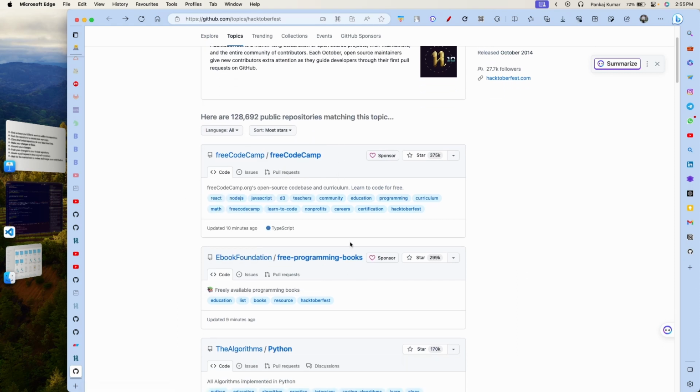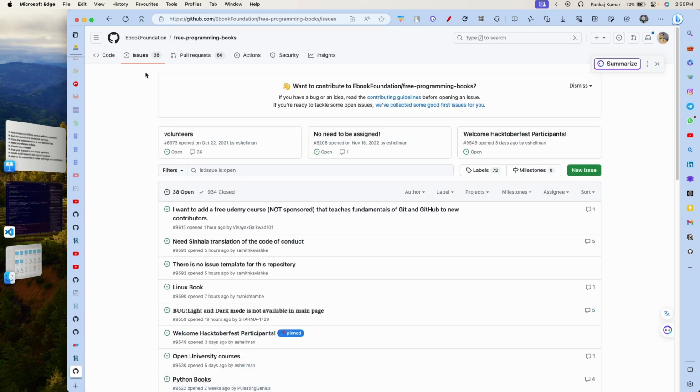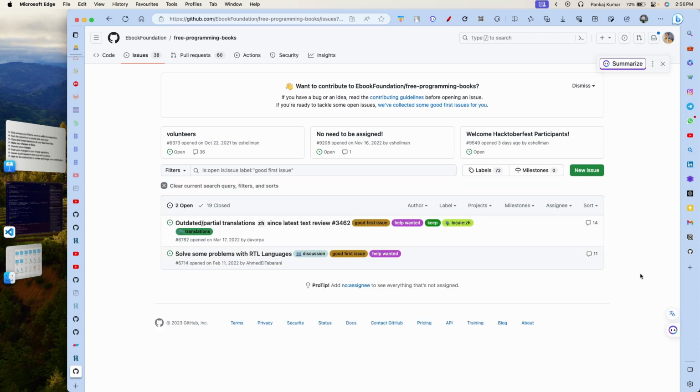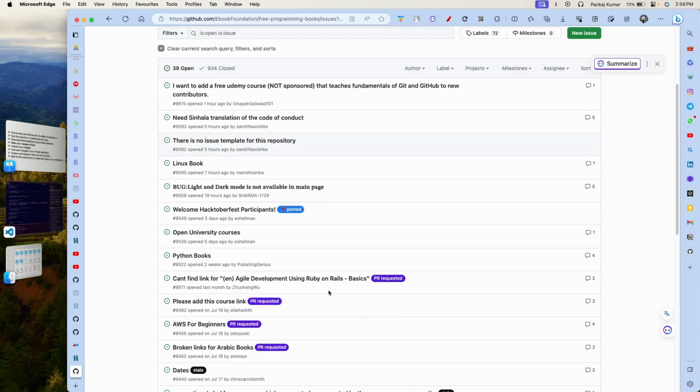So let me pick a random repository right here. It will open the official repository of that organization. You just have to click on issues right here. In this repository there are 38 issues open. You can see here. Now let me show you how you can find beginner level issues in this repository. Just click on label and type good first issues. Just click on this good first issues filter. So here you can see there are 2 issues which are beginner friendly. You can contribute to these as a beginner, but if you are familiar with the whole code base of that repository, you can choose any one of these issues.